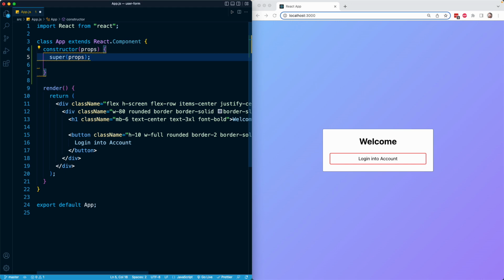The key takeaway, without getting too technical and object-oriented, is we're going to lose key component functionalities such as props if we don't use this syntax. So within our constructor method, you're always going to call super and pass in props.